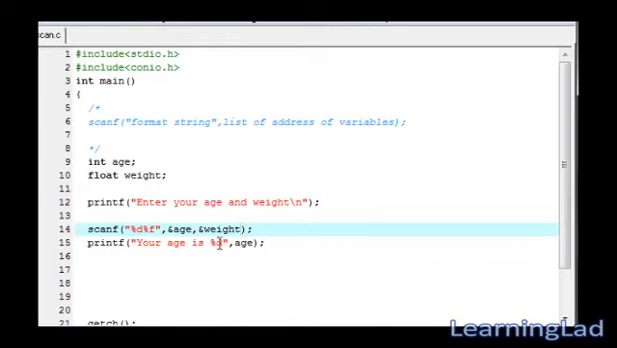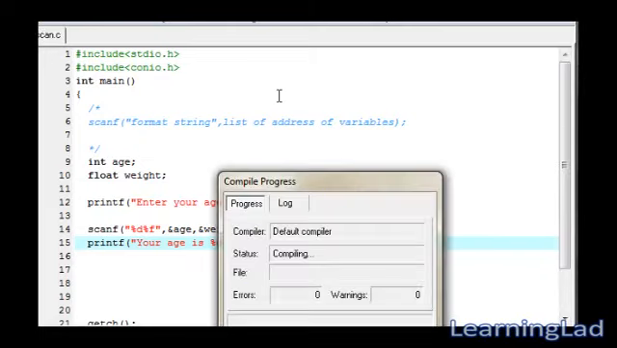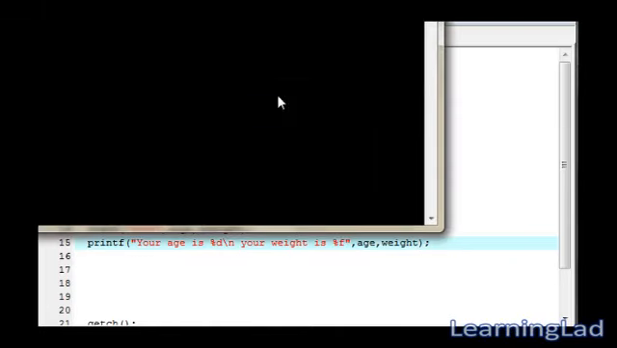Save it, and we want to print "your age is %d" and add a new line. Then we're gonna say "your weight is %f", and here we're gonna refer to the weight variable. So save it, compile it and run it.